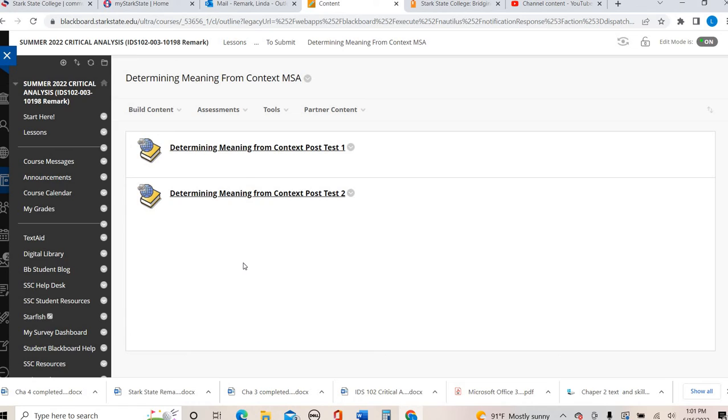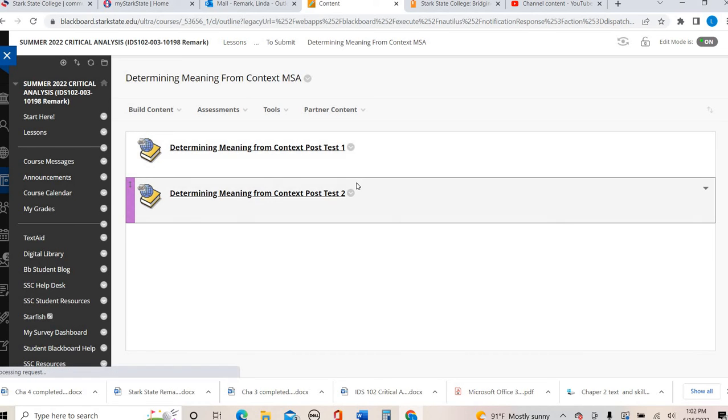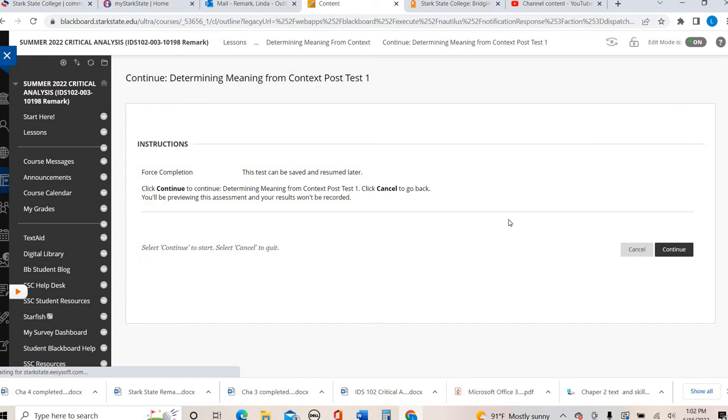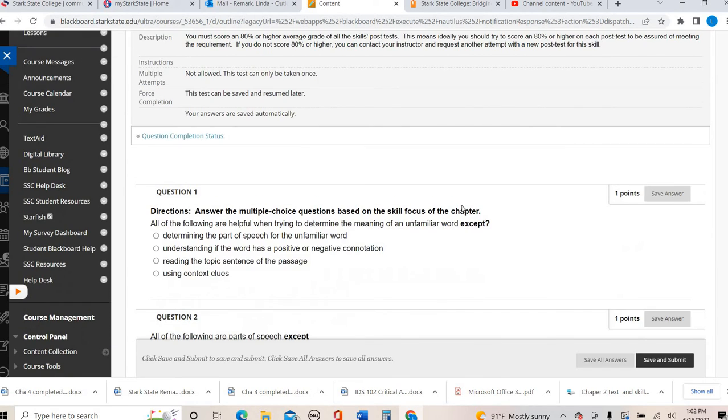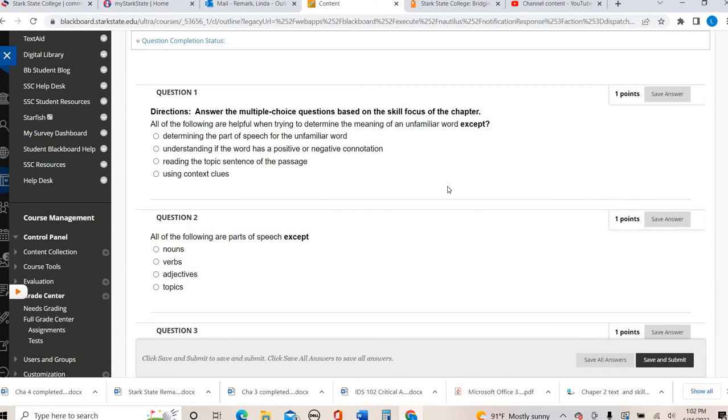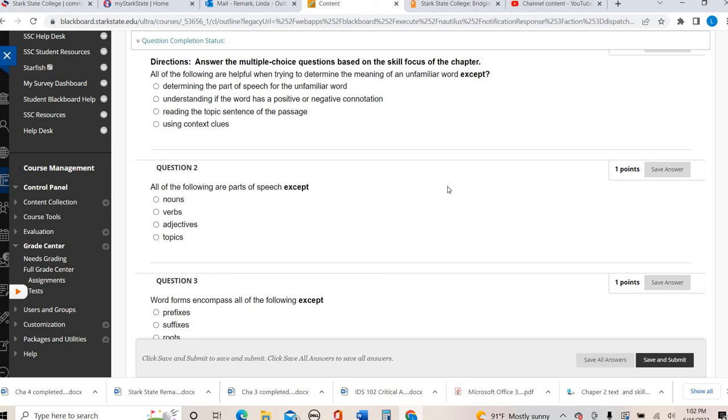Now, you do not have to complete both of those post-tests, and you can take them in whatever order you want. You can take post-test 1 or post-test 2, whatever works for you. The goal is, and they're both going to be set up the same way. I'll give you a sneak peek here. You'll click in, you'll hit continue, and the first couple questions are really just questions that talk about the concepts of chapter 4 that have to do with vocabulary building.